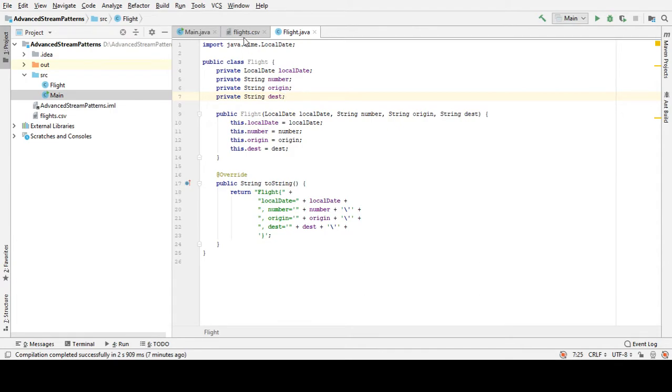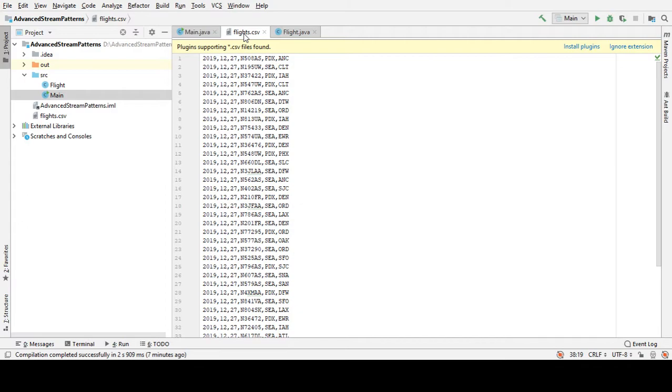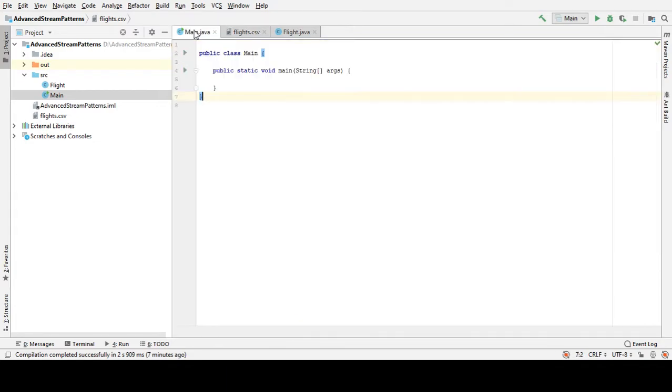Okay, so as we've seen right here, we have the flight CSV that contains the year, the month, the day, the flight number, and the origin and the destination. So what we will try to do is to read this CSV file, then transform it to a stream of lines. Then with this stream of lines, we'd like to create a stream of flights that enables us to iterate directly with a flight stream object.